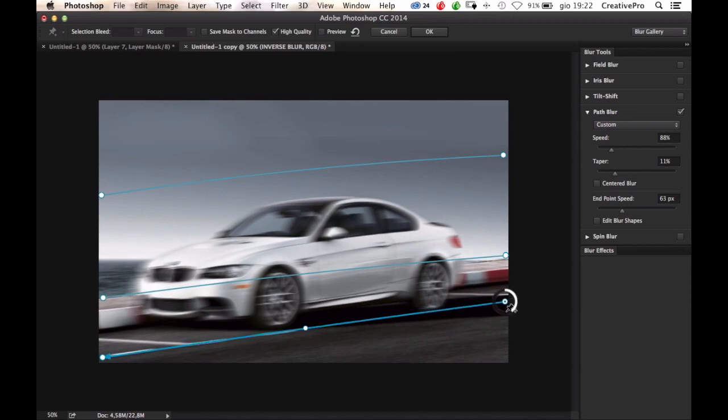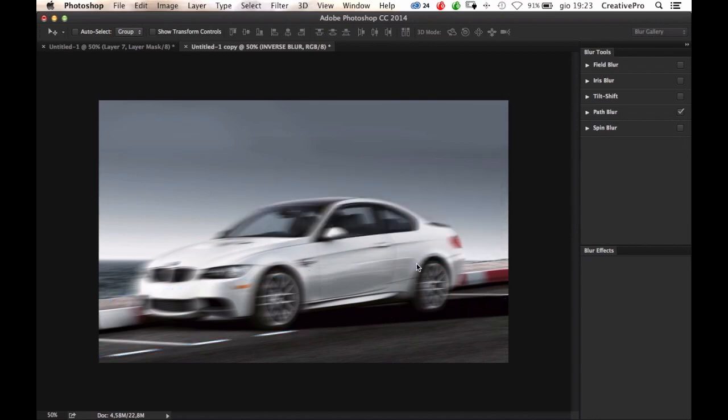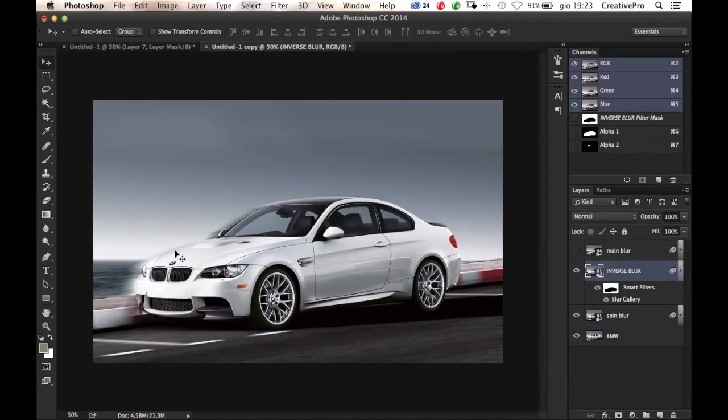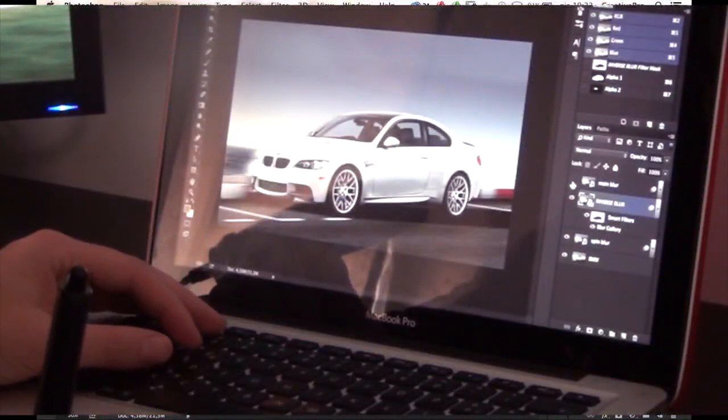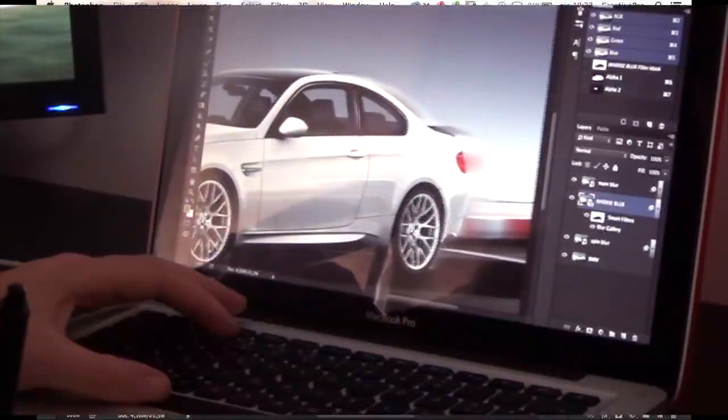Here we are, something like that. Now, as you can see, the blur is going from right to left and not from left to right. Okay, so let's click OK again. Photoshop is applying, and now we can see we have a very nice blur, but it's all the way left. Now turn on again the main blur level layer.